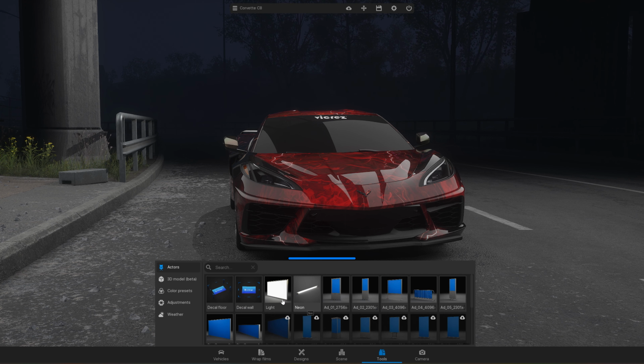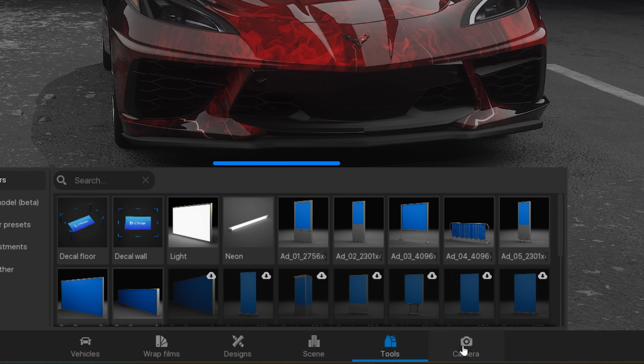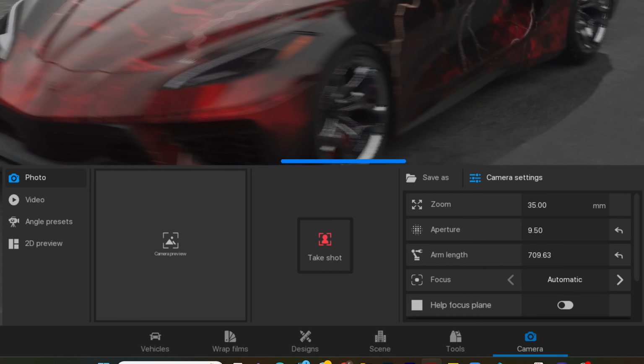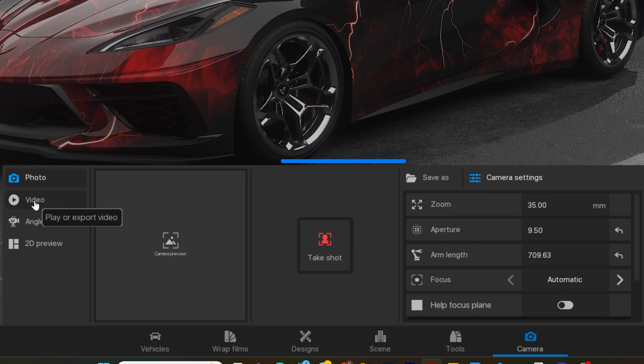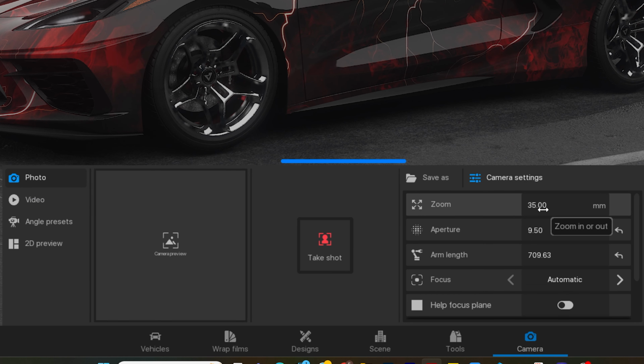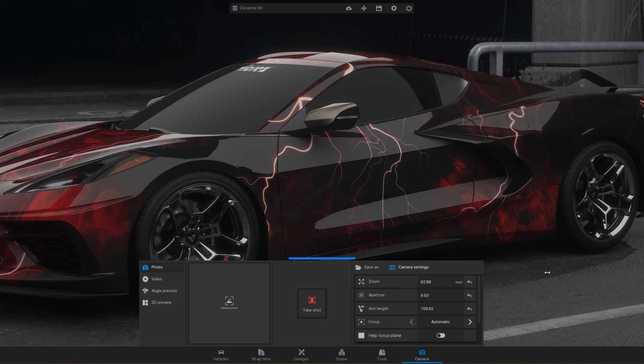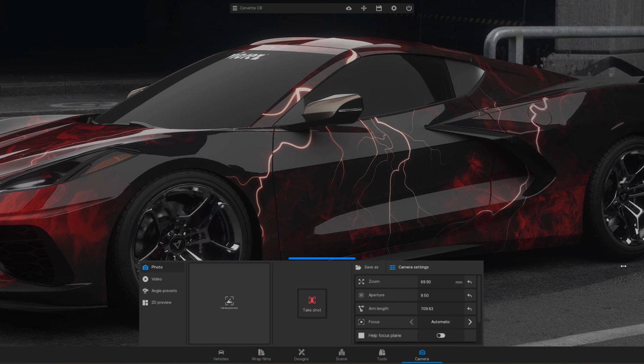I don't really use these, but if you want to, they're there. So now we're going to go into the camera settings. In the camera settings, you have photo and you have video. Over here to the right on the camera settings tab, you can choose what kind of lens you want to use. I prefer a longer lens, so I'm going to bring that up to 70.